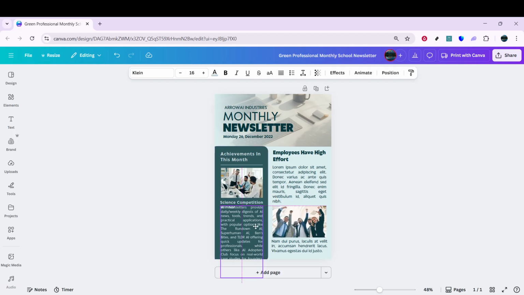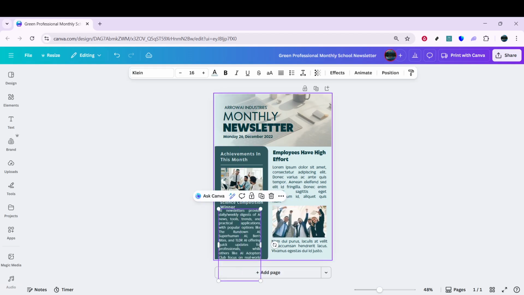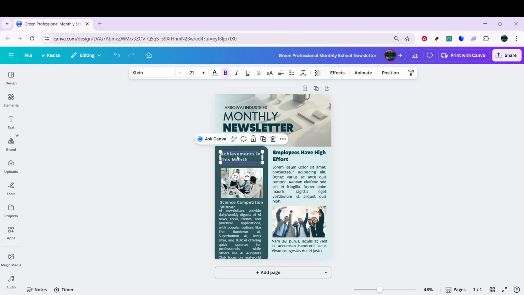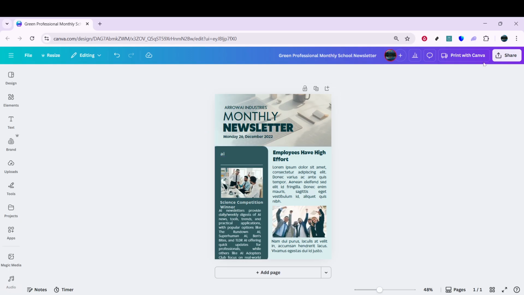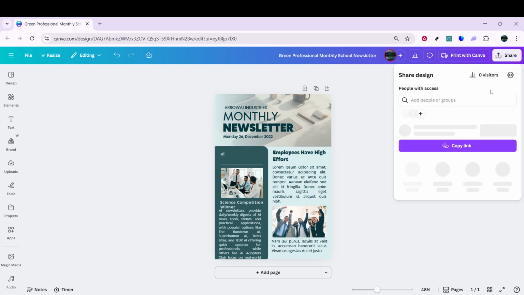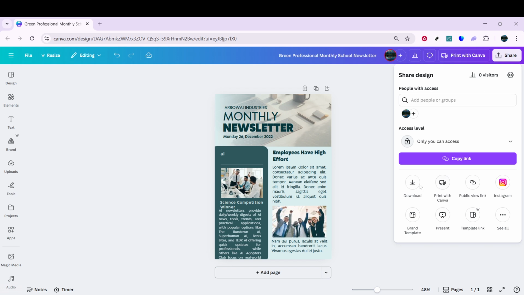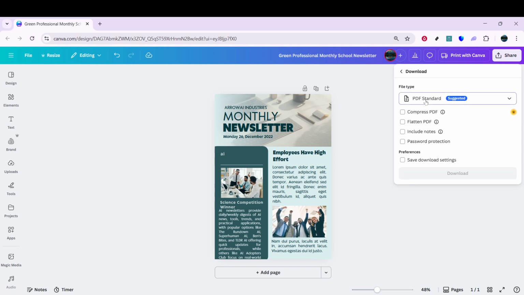Check spelling and grammar, align elements neatly, and ensure spacing and margins are consistent. Skim through as if you're a reader and confirm the key message stands out. When you're ready, click Share, then download and select PDF Print. This option preserves crisp text and images, making it ideal for emailing as an attachment or printing.